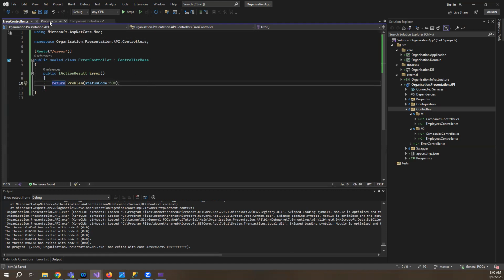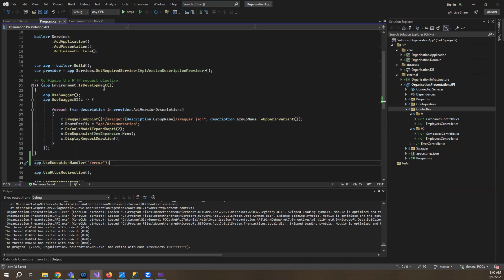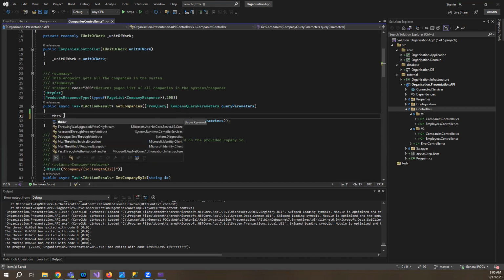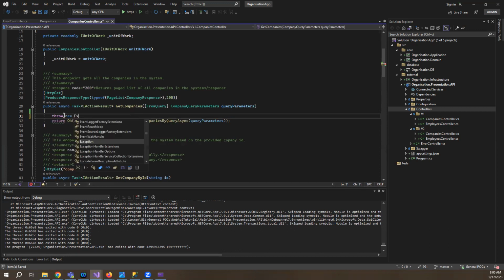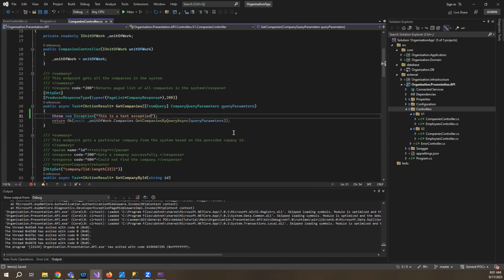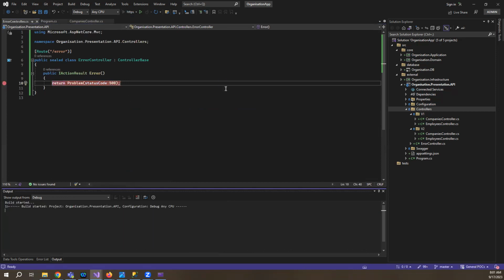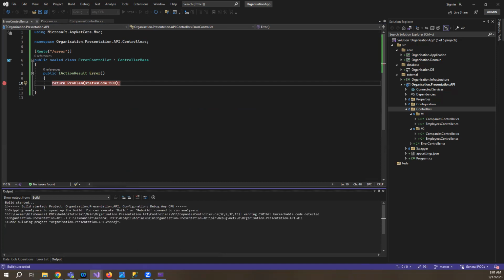Okay. So now let's try to run our code with the exception again here. So exception. Let's call it this is a test exception. Okay, now let me run it, and I'll just put a breakpoint here to show you when the exception occurs. This breakpoint should be hit.